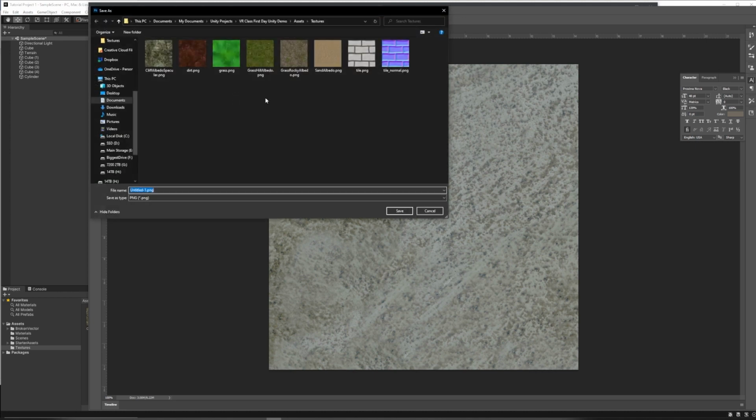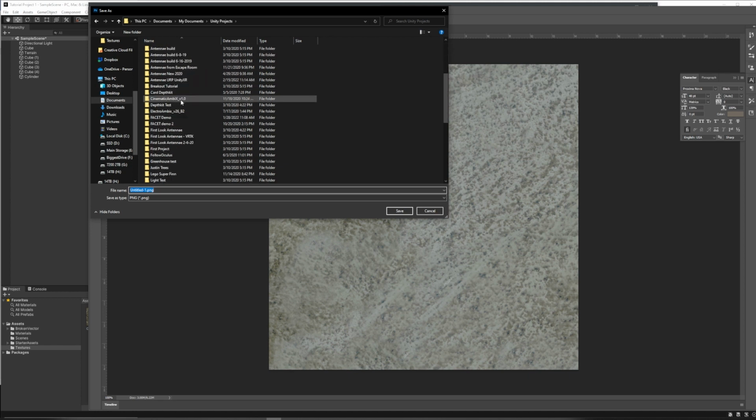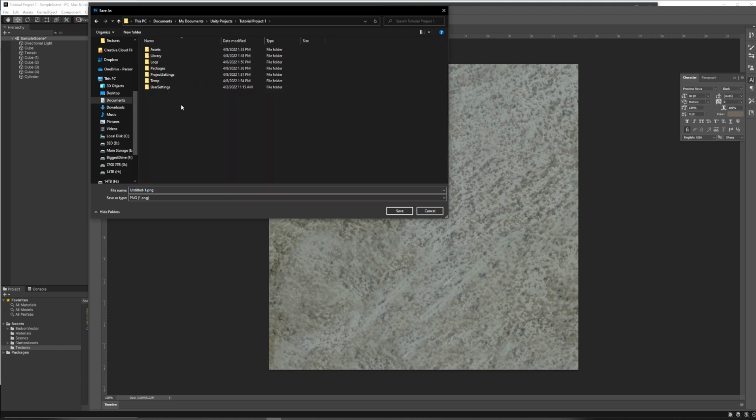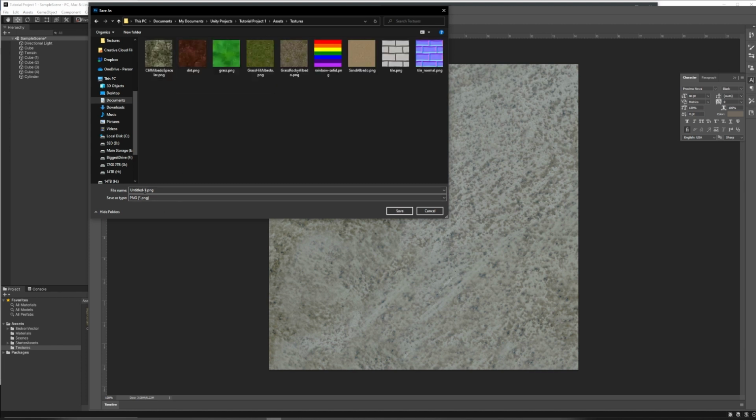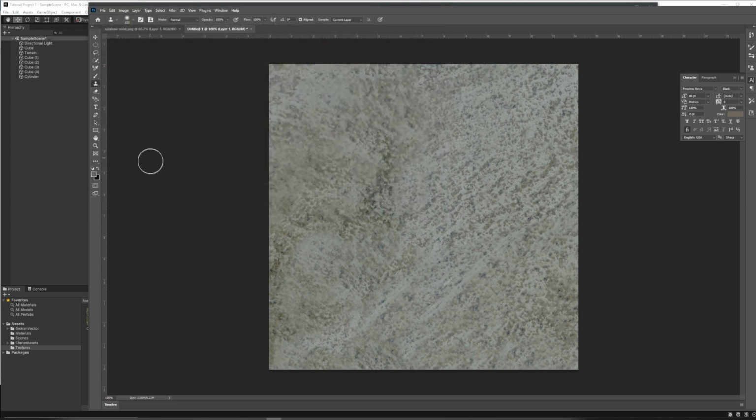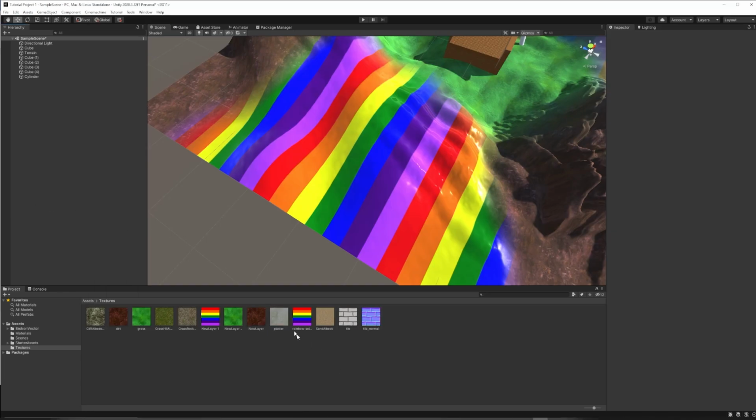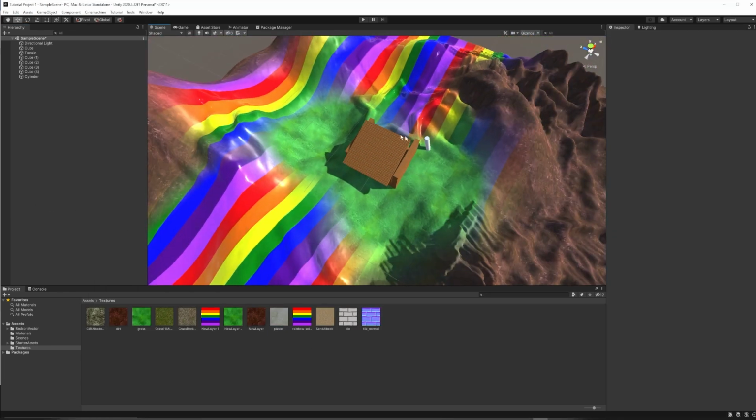And I can export directly into my Unity project, which mine is called Tutorial Project 1. And under Assets and Textures, I will call this one Plaster and hit Save. And then when I go back into Unity, like magic, I've got a plaster texture right here.